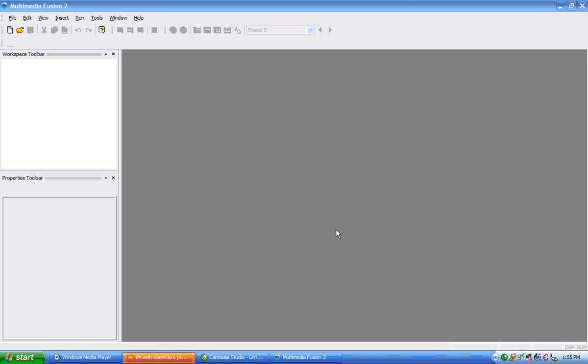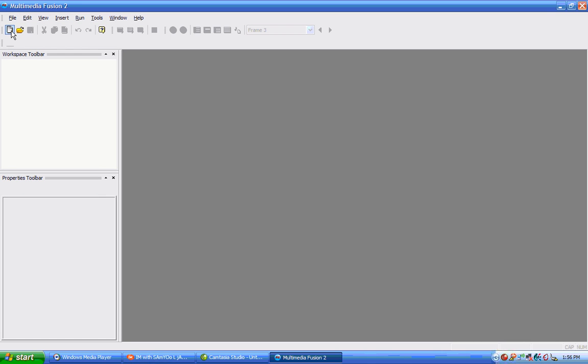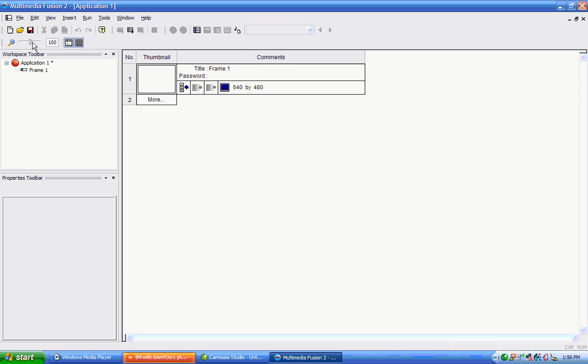Okay, we're gonna take a brief tour of the Multimedia Fusion interface. So first we're gonna look at creating a new application. There are many ways to do this. We can go to the File menu, choose New, or we can use Control-N, or we can click this icon here and it'll create a new application. So I'm gonna press Control-N and create one.